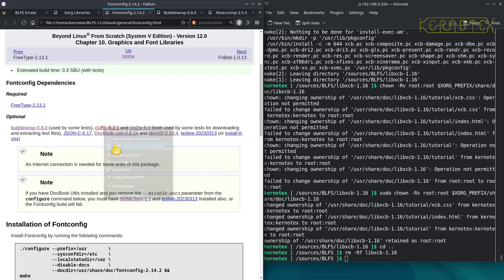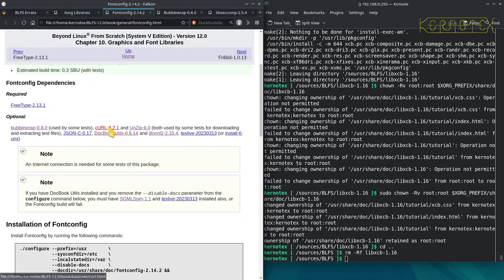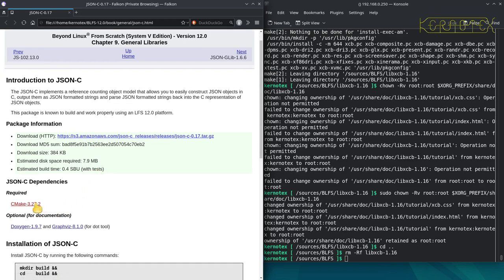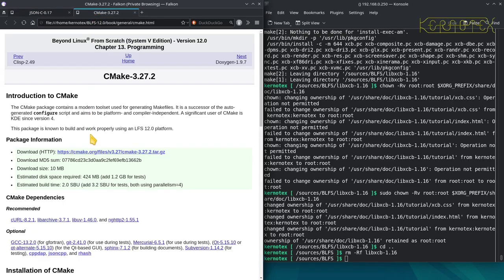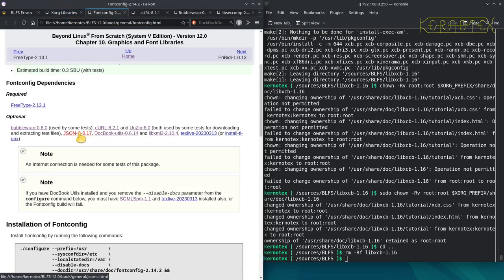Curl, I think that's got quite a few dependencies. But again, we can install that now and reinstall it at a later point. So I'll pull that one in. Unzip we've got. Let's look at this JSON-C. That needs CMake. So that's got quite a few dependencies. So we'll leave that out at the moment.